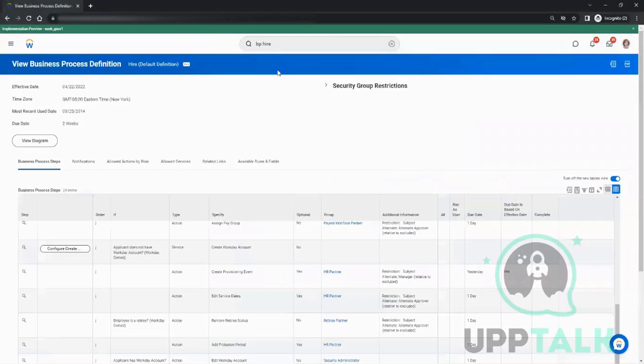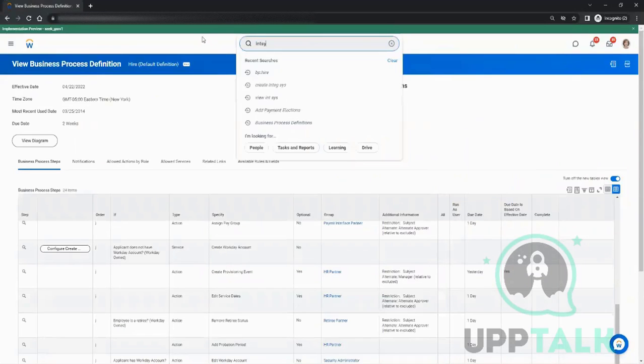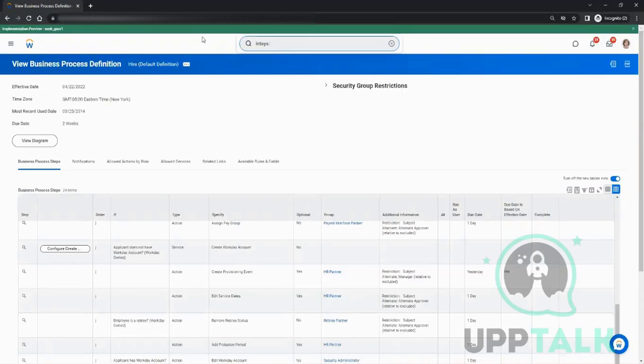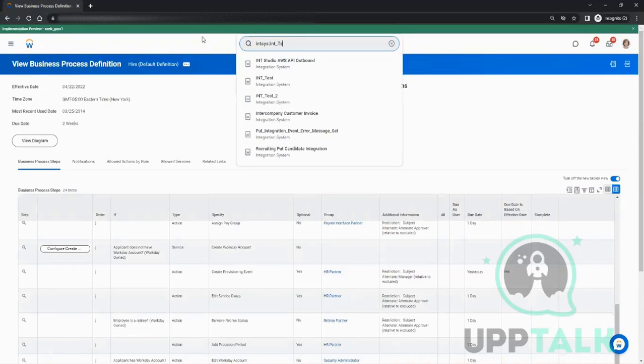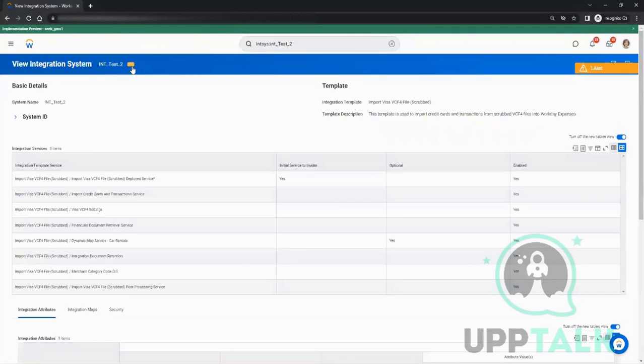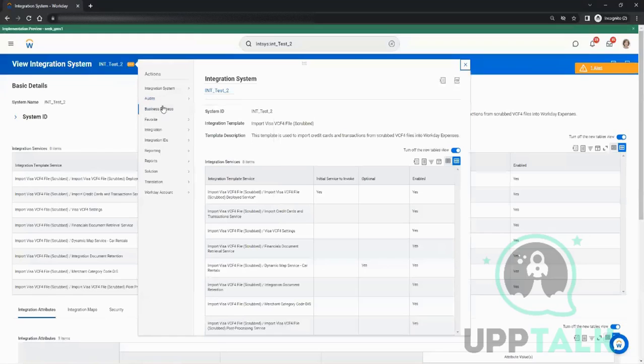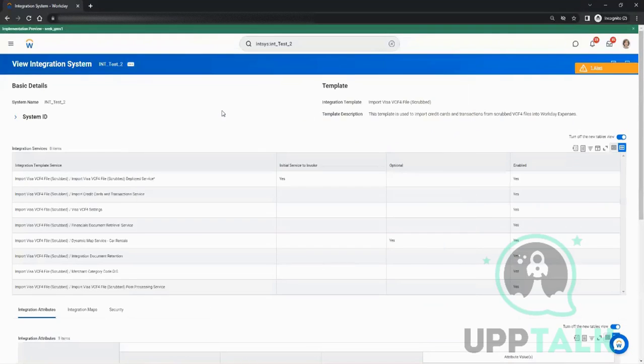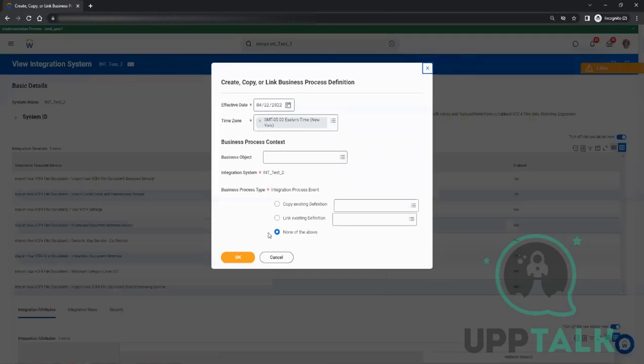Now let me go to the tenant and then go to our integration. The shortcut is intsys, int underscore test underscore 2. All right, so here we are on this integration. You go to related actions. There is this third option here, business process, create, copy, link. You will do that, and there is nothing to do here, just click on OK.